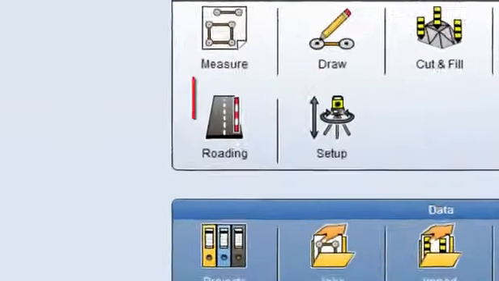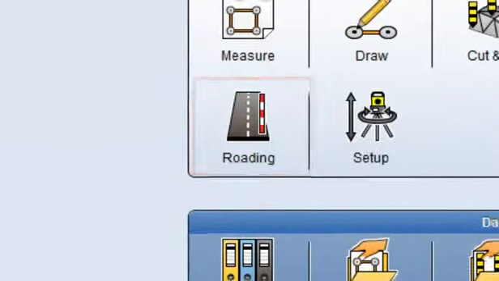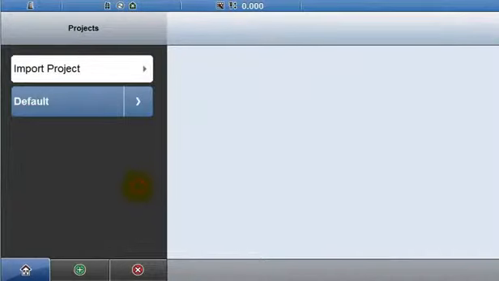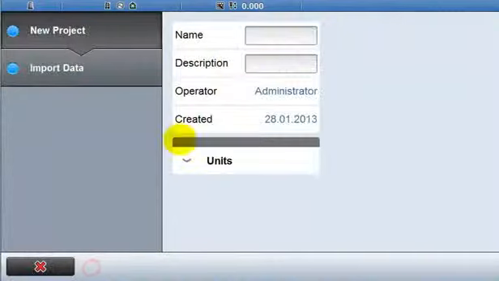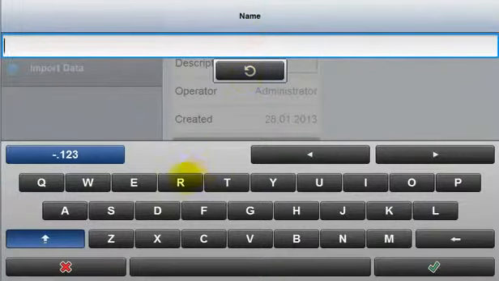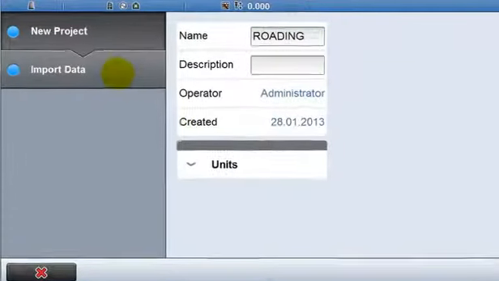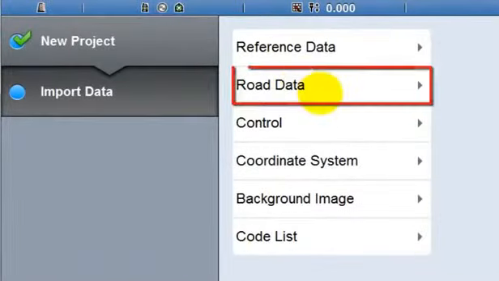This video showcases the iCON roading application, available as an addition to iCON build and iCONsite from software version 1.5 onwards. Before I actually access the roading application, I'll create a new project and import the road data. You'll see that a new import option is road data.